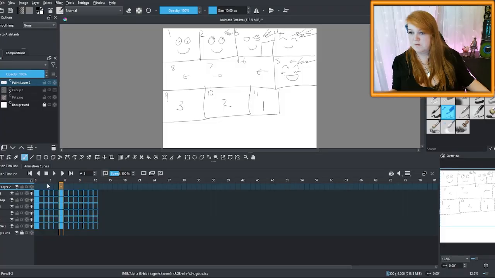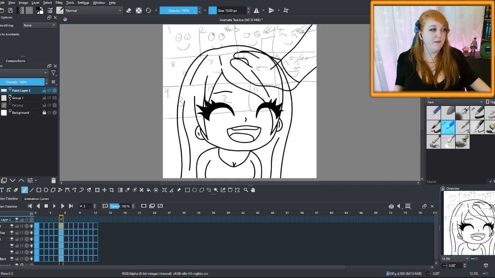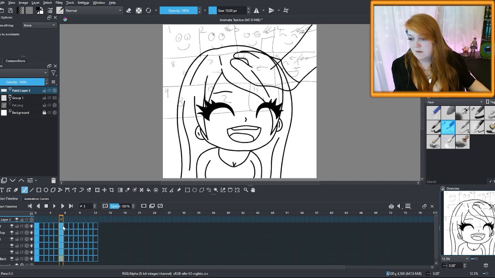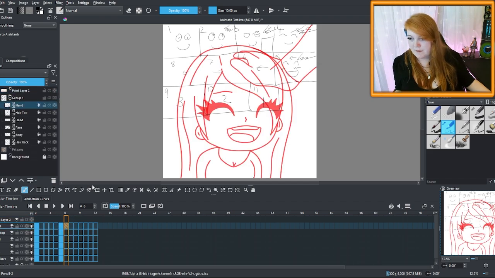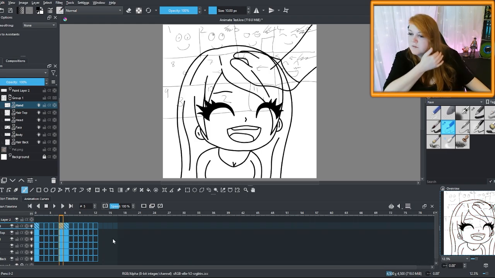Paste keyframes. Okay, so let's duplicate these again. So this is kind of what I was hoping to do. Paste keyframes. So this is number 5, right? Can I like, I was kind of hoping to see a little bit more here. Zoom timeline.